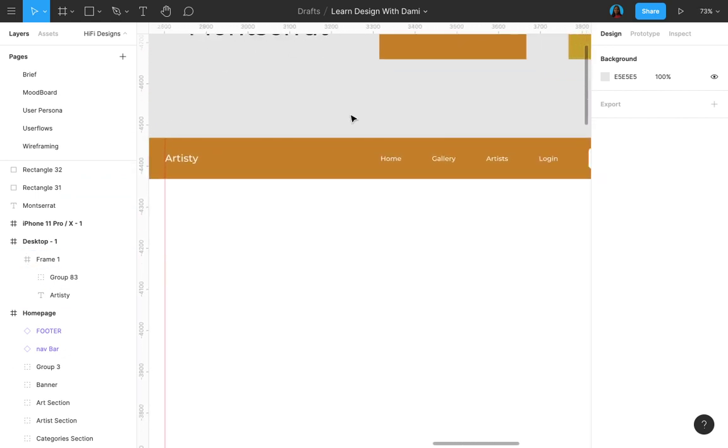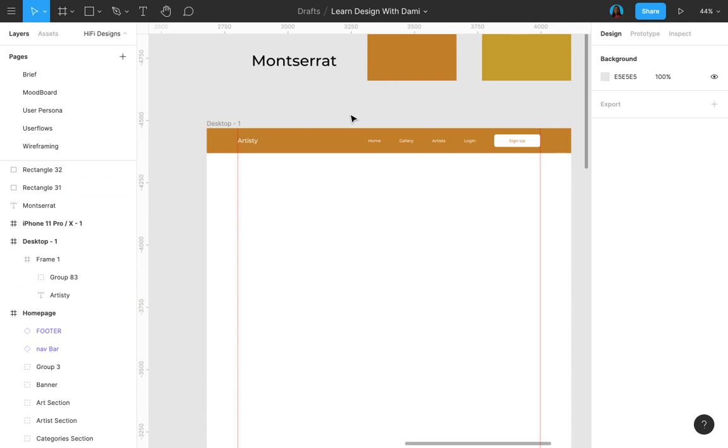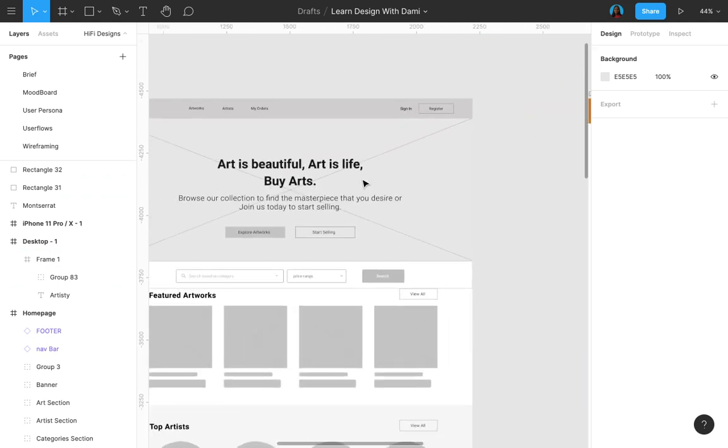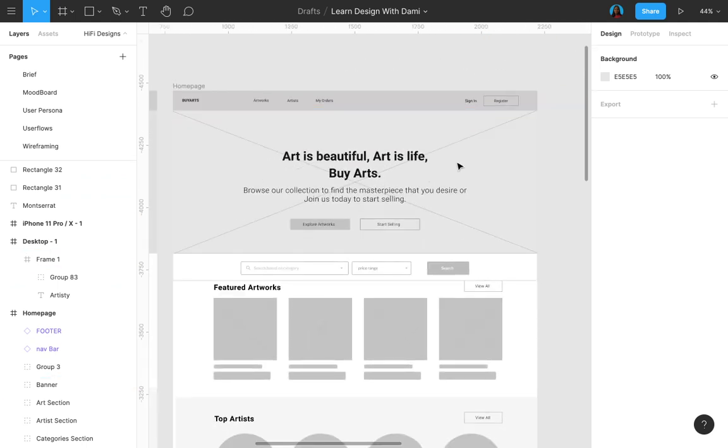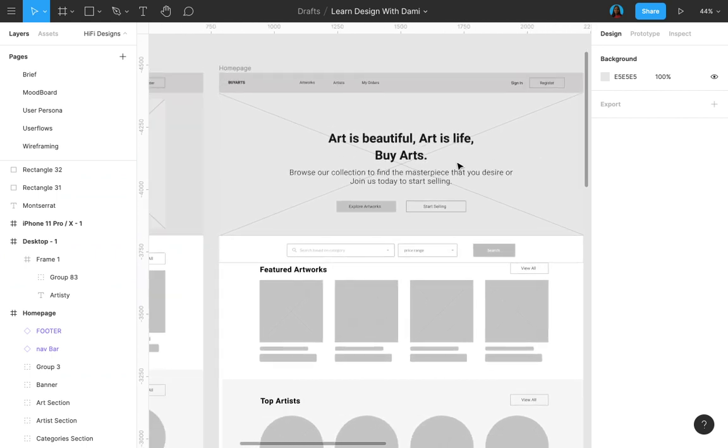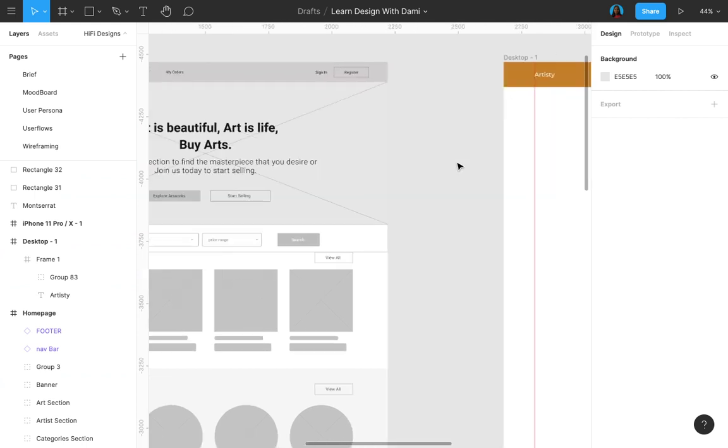Okay, so now this is my header. What else am I looking at? Now let's go back to our wireframe. We want to have an image, then some text, and all of that.